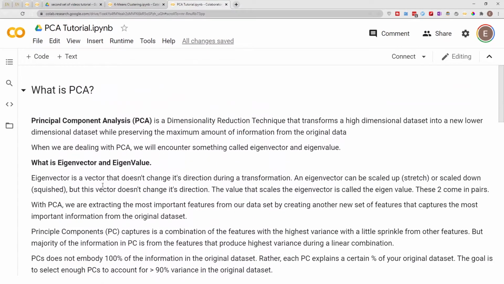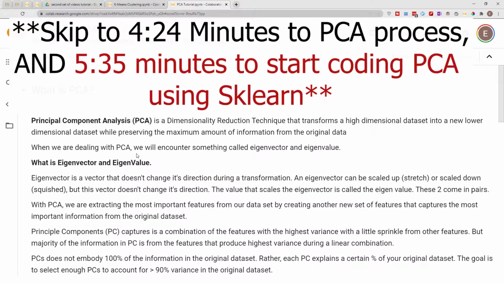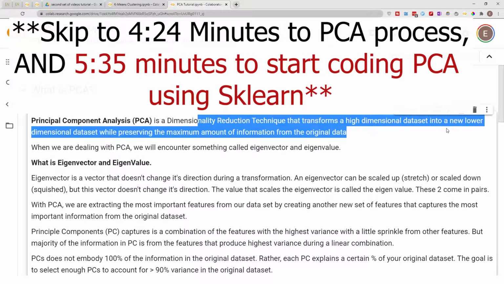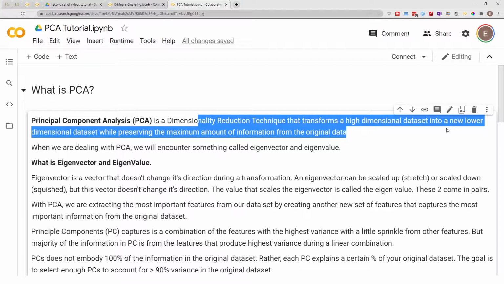With that being said, let me go ahead and give you a small preview of PCA. If you already know what PCA means, you can skip this part of the video. So principal component analysis, or PCA, is a dimensionality reduction technique that transforms a high-dimensional dataset into a new lower-dimensional dataset while preserving the maximum amount of information from the original data.